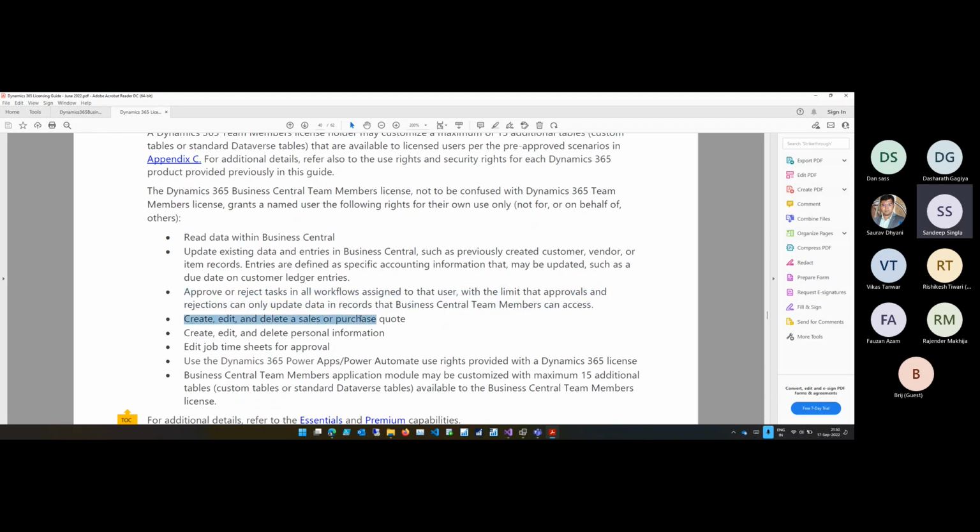Create, edit, and delete a sales or purchase quote. Only quote, no order. Okay. Create, edit, and delete personal information. Person. That's okay. Job timesheet. Power Automate thing.